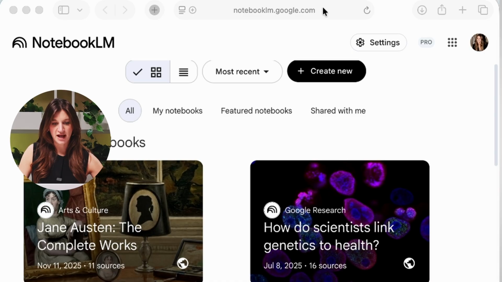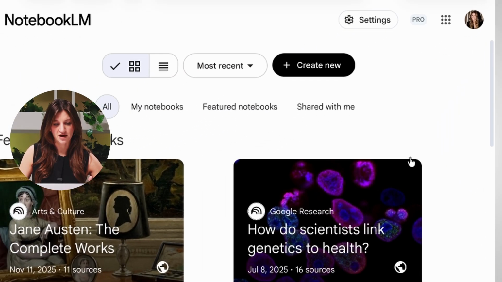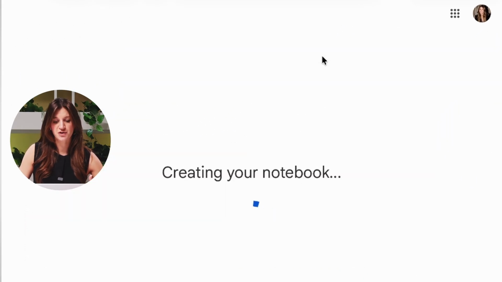So let's go. What makes NotebookLM so different is that unlike ChatGPT or Perplexity, it only works with what you give it. So let me show you how this works. I'm going to NotebookLM.com and I'm going to just create an account with my Google account. I already have a Google account, so I'm already logged in here. What I'm going to start by doing is just create new.